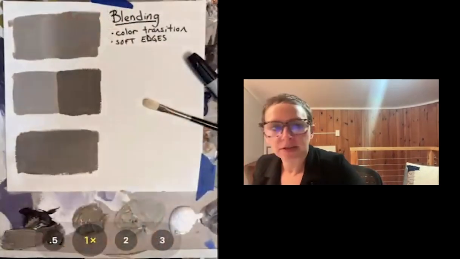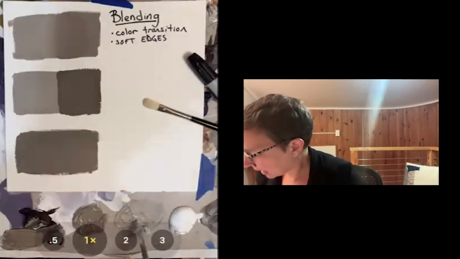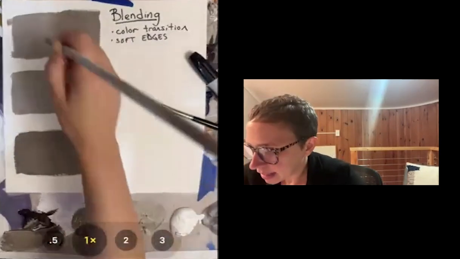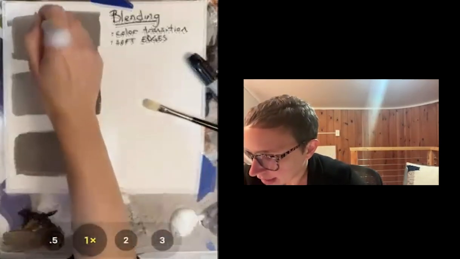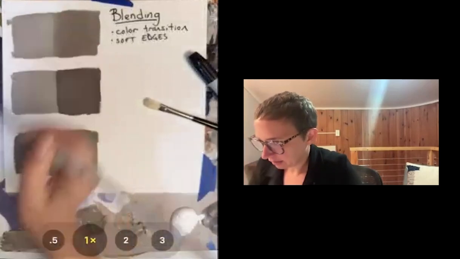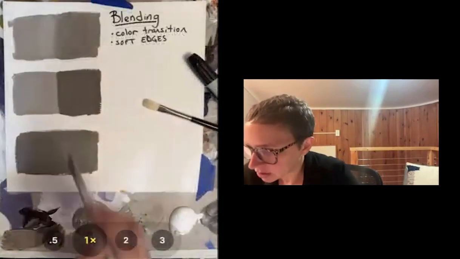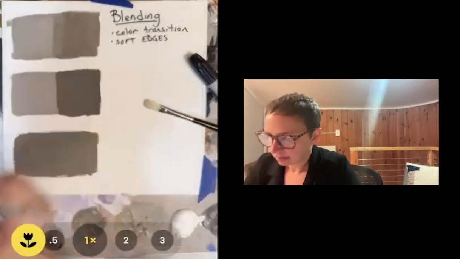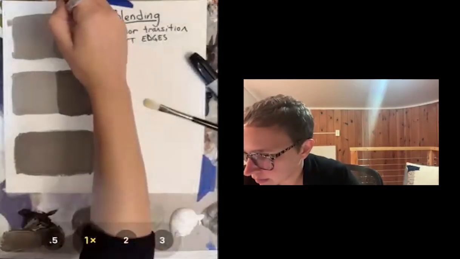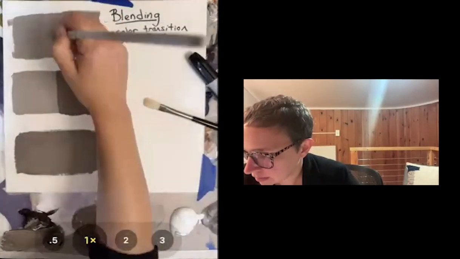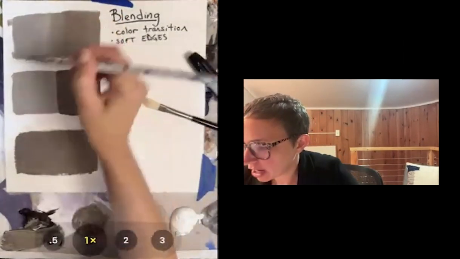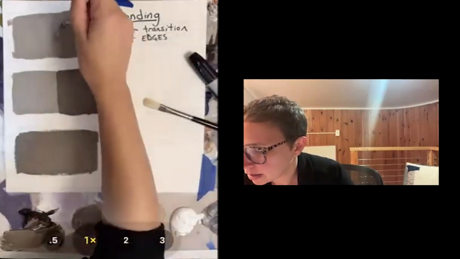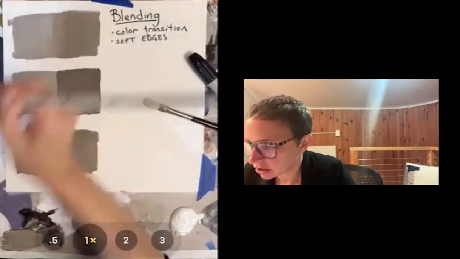Reason why you wipe is because you don't want to keep applying. So you can get real finicky. Say, I'm like, no, I really want to try this again, right? Just apply my two values again. It's helpful if you change your brush mark. Don't keep going in the same direction.